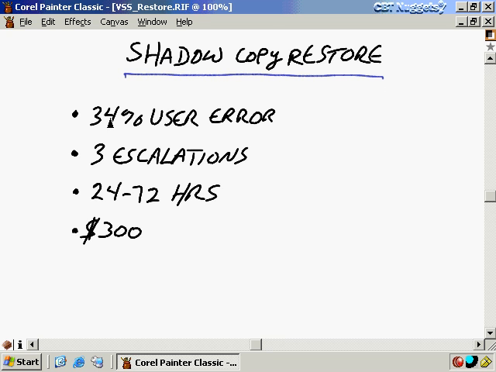And first of all, let's take a look at some statistics from Microsoft about their own users and their own processes for restoring data conventionally from tape, regardless of the Shadow Copy Restore issue.